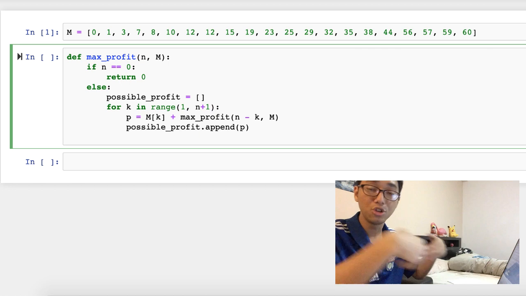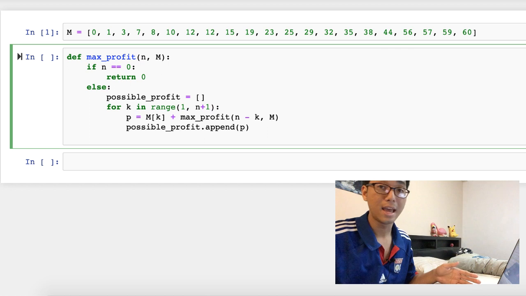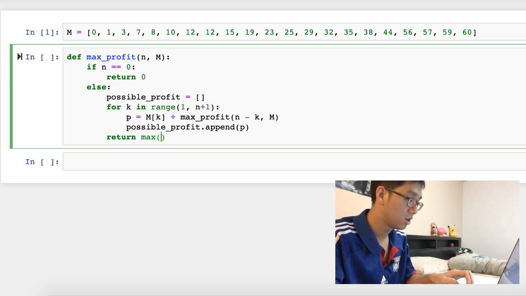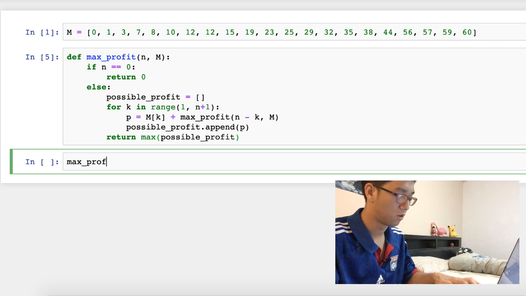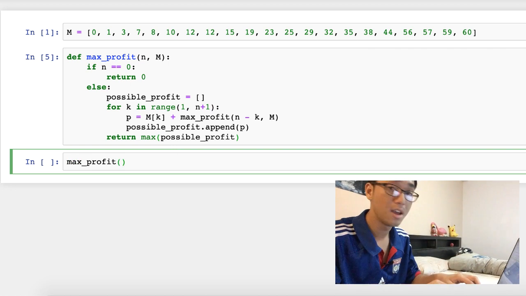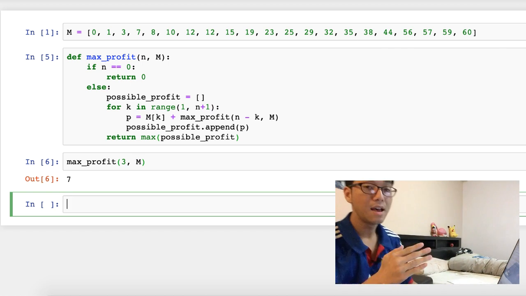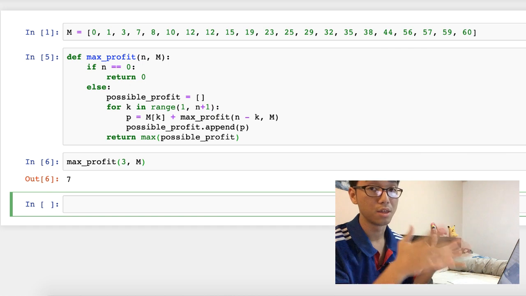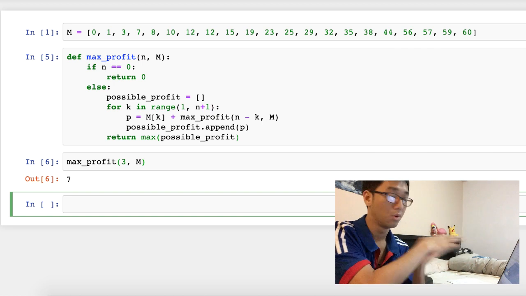And now by the end of this loop, we're going to have all of the possible profits for each of the places we put our k, our initial shop in. To get the maximum profit, I just do return max of possible profits, like so. And so if I do max profit of, for example, let's just say 3 and n, because I have to include the list there as well, I get 7, which determines the maximum profit I can make with a 3-minute long footage.